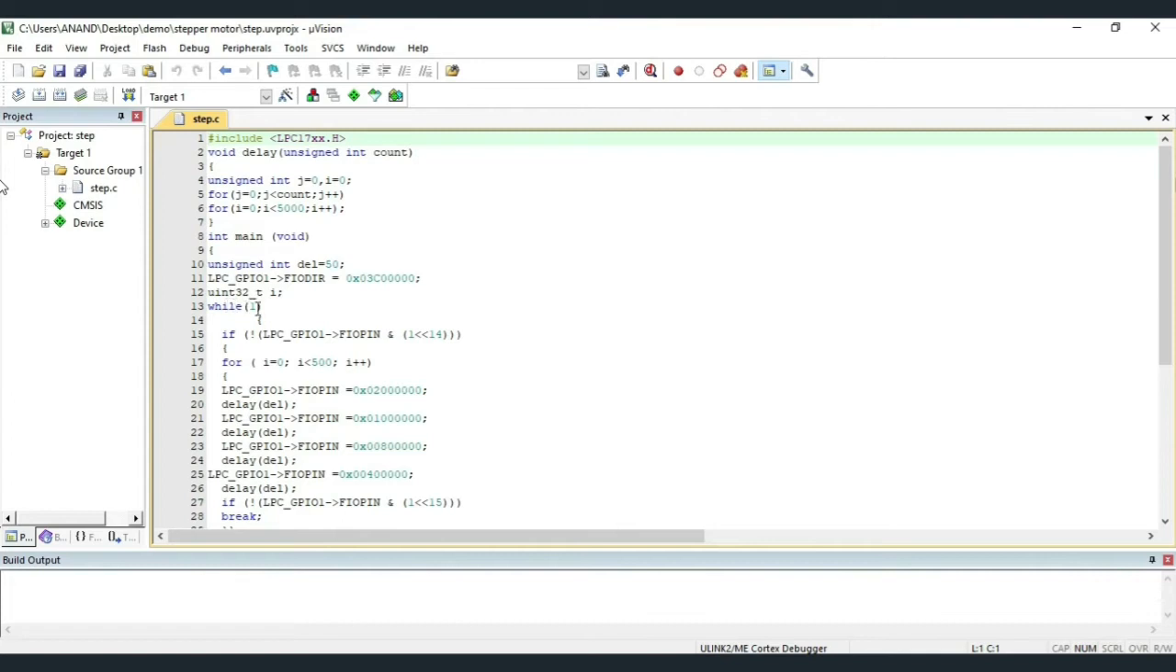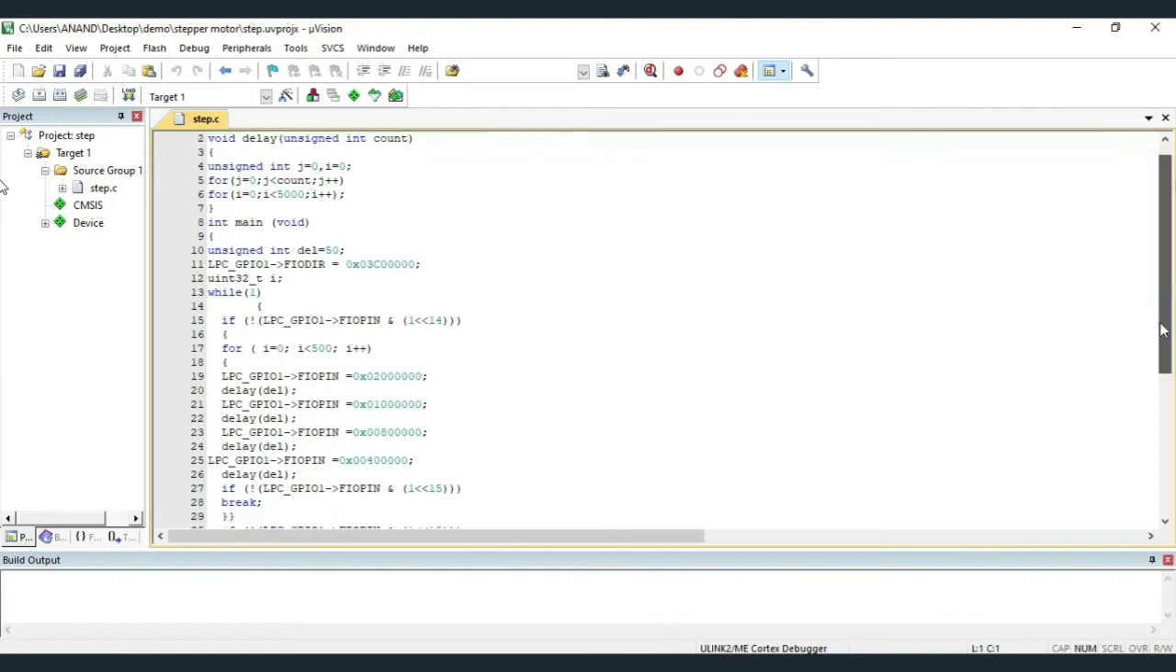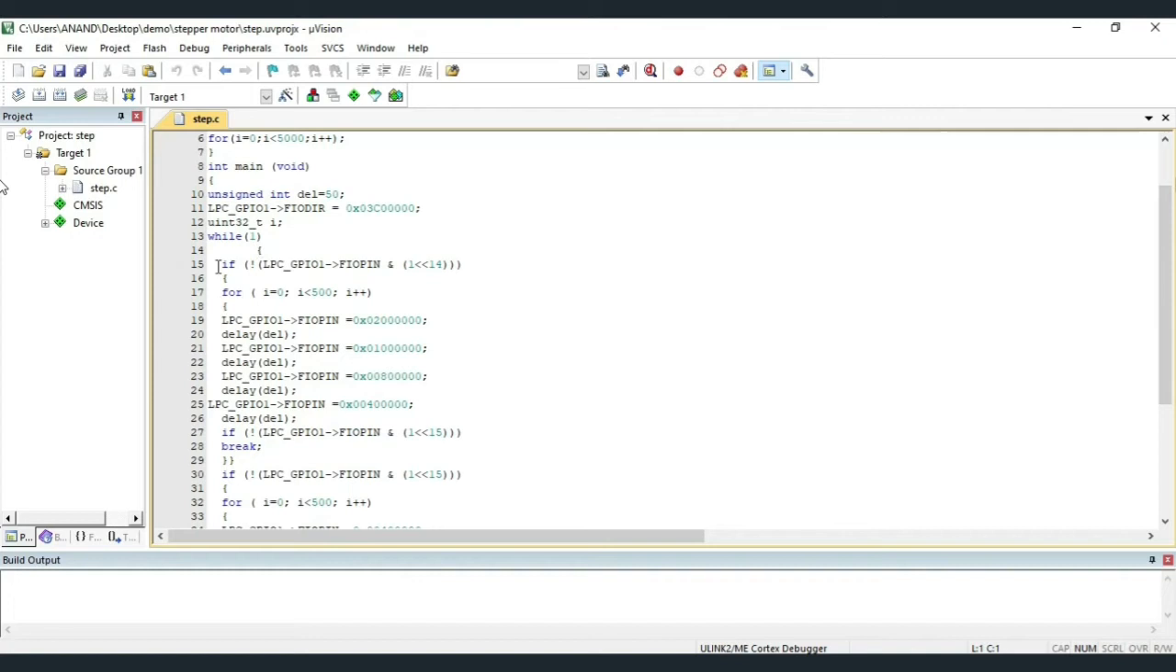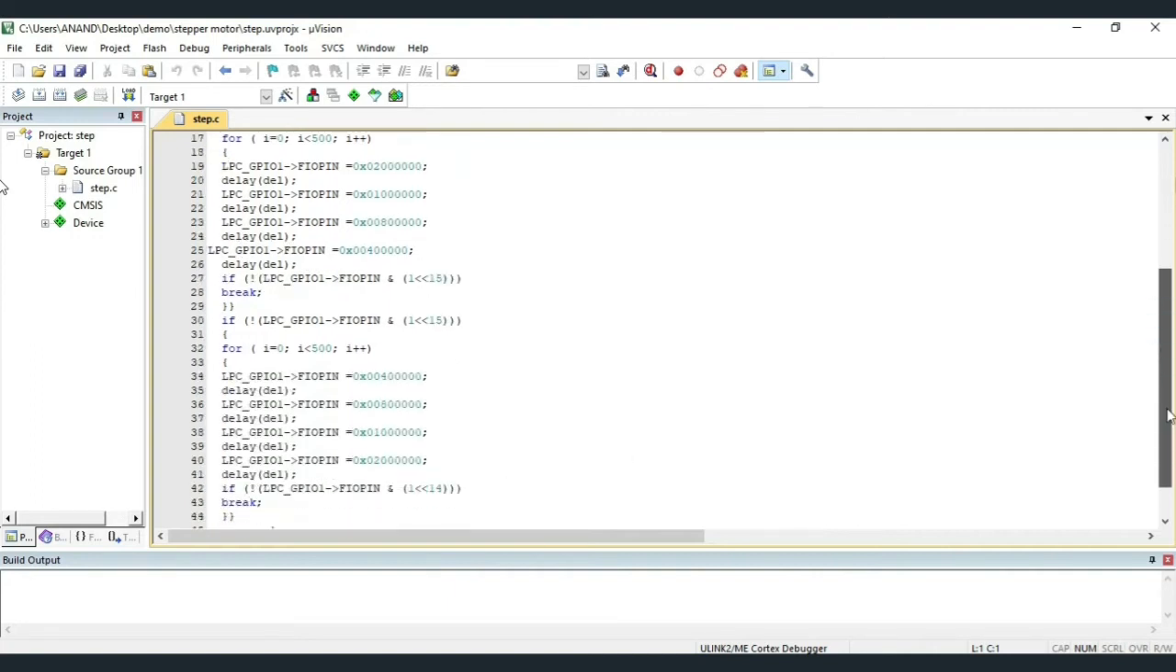Within while of one statement, we have an if condition which checks if the first input push key is pressed. If it is pressed, inside a for loop, we are going to set the port 1 pins in the order 25th, 24th, 23rd and finally 22nd with intermediate delays by invoking the delay function. This will cause the stepper motor to rotate in clockwise direction. Then we have an instruction to check whether the second input push key is pressed. And if it is pressed, then we need to come out of the for loop or stop setting the pins. This is done by making use of the break instruction.